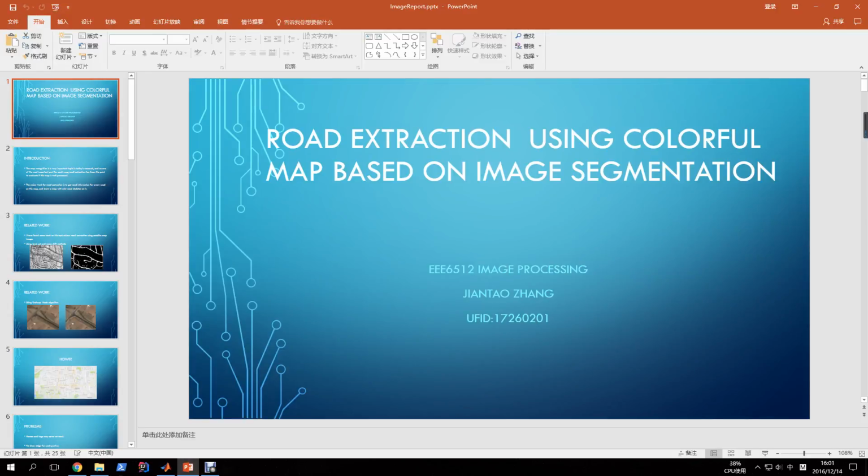This is Jiantao Zhang, and this is the final report of my project for image processing. The title of my project is Road Extraction using colorful map based on image segmentation.